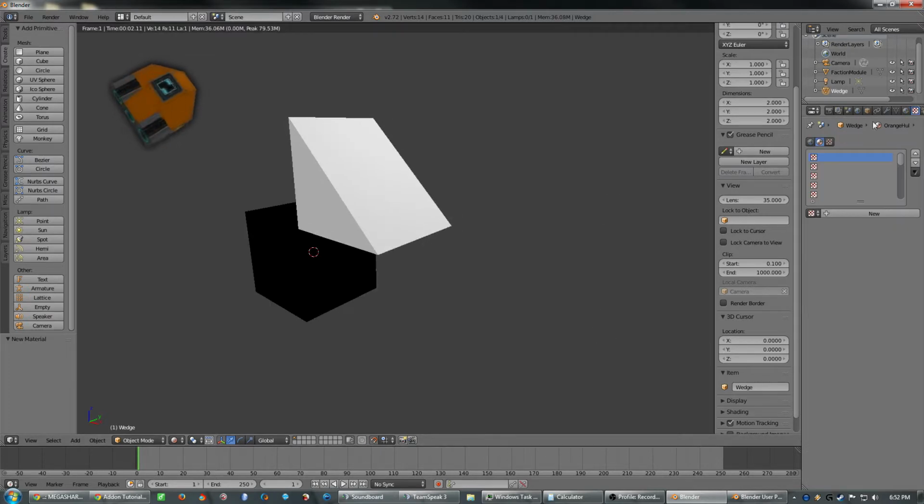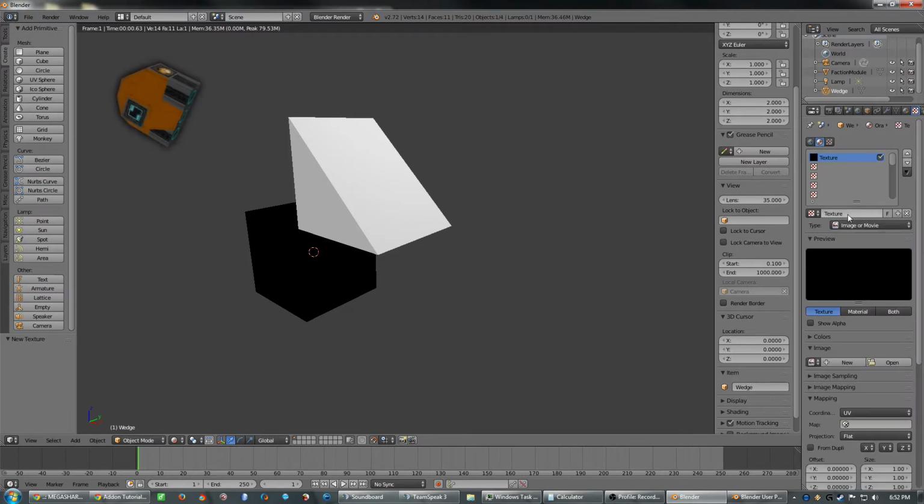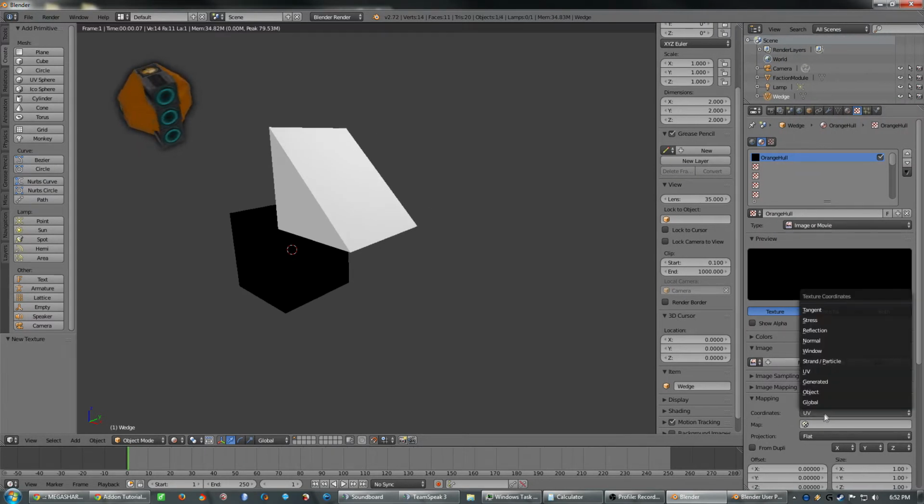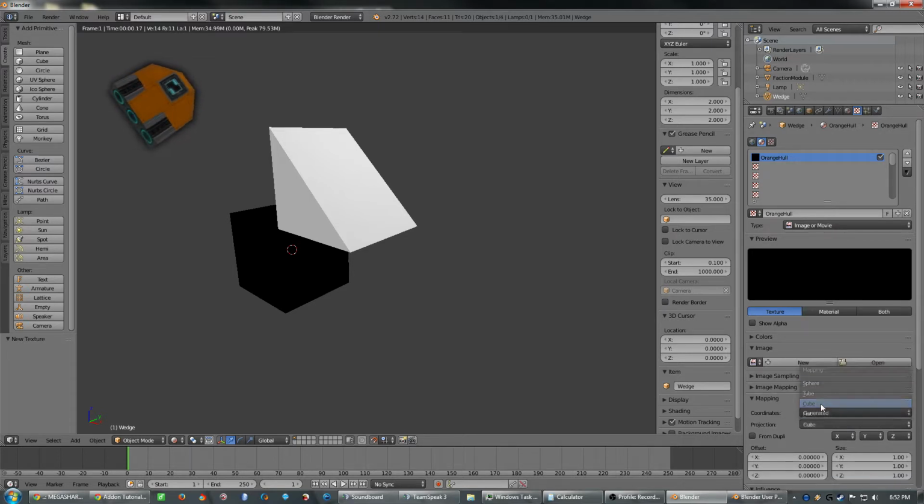Now go over here to your Materials tab and hit New. In this version of Blender, it'll bring you straight to image or movie type. We will name this texture Orange Hole. Next, we're going to go down here to Mapping, and it has coordinates. We'll be setting this to generated, and this to cube. That way it generates in a cube fashion.